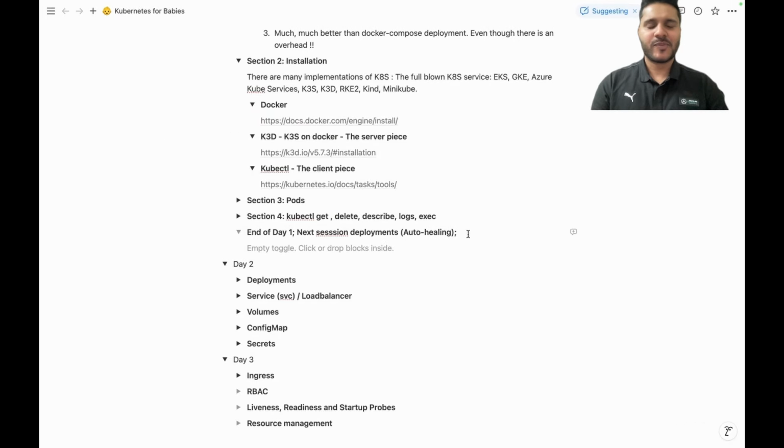Hi, in the next section we'll be covering installation. There are many implementations of K8s. There are full-blown K8s services like EKS, GKE, Azure Kubernetes Service. EKS stands for Elastic Kubernetes Service, and GKE is Google's Kubernetes Engine, and then there are K3s, K3d, RKE2, Kind, and Minikube. My personal favorite is K3s and K3d. These are meant for single host deployment of Kubernetes, and even within these two, my personal favorite is K3d. K3d is K3s on a Docker container.